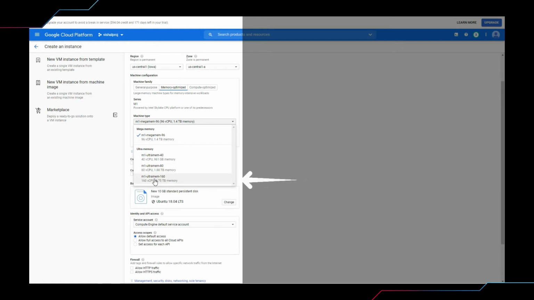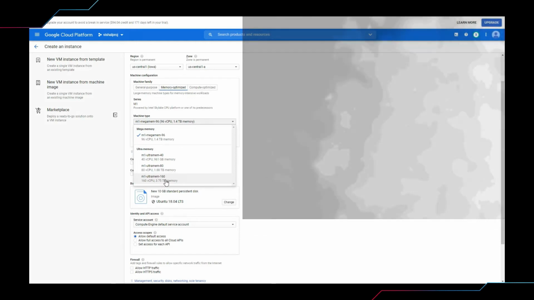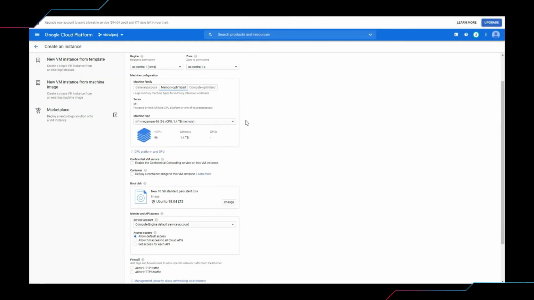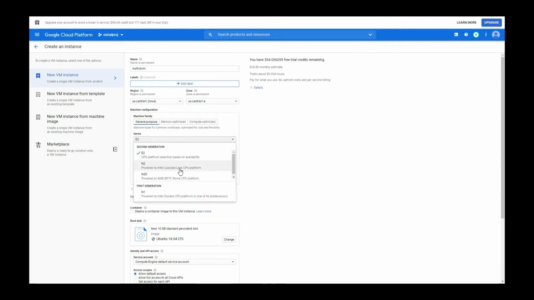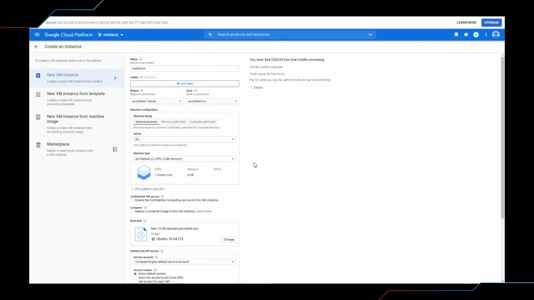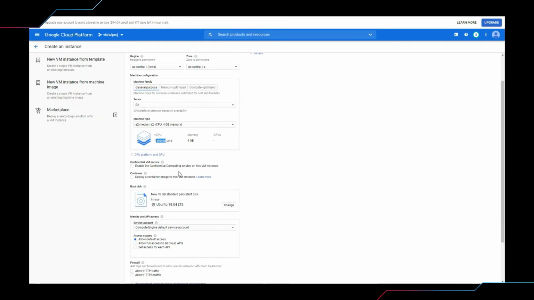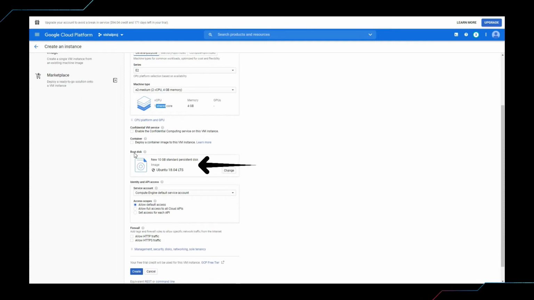And you can see we have an ultra memory option. We can go up to 3.75 terabytes of memory. That's a really crazy amount of memory for any application. So in this demo, I'm going to stick to the E2 series, or I can even use the N2 series. They're based on different versions of hardware which are available in Google Cloud. So let's choose this one, and you can see I have 1 vCPU and 4 gig of memory. In this case, you see the boot disk that we have chosen was Ubuntu 18.04. It's already there.